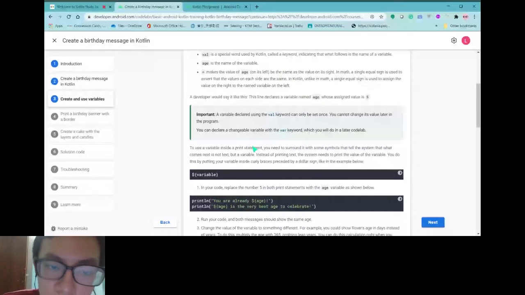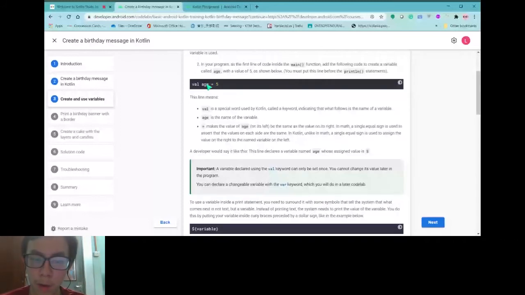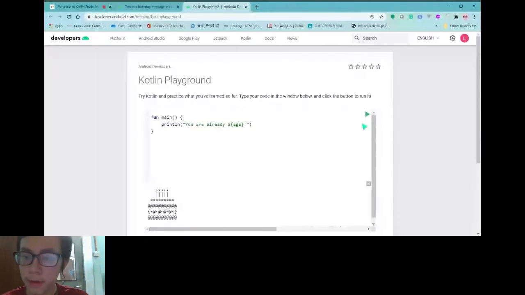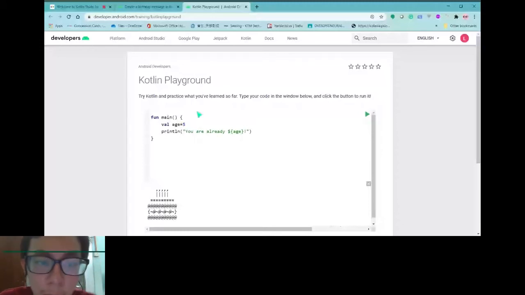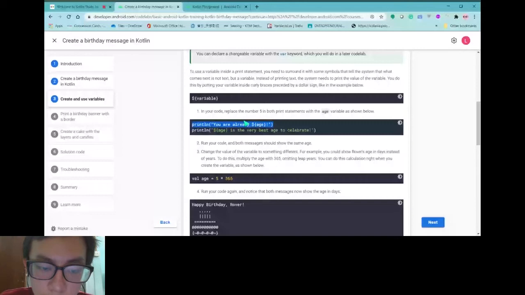So just now they declared and initialized this as val age equals 5. When the program sees this, the 5 inside age will be substituted into this. So when they output it, yeah, don't forget to declare. You can see just now the val age is equal to 5, and then you just print it out. "You are already 5." They're just substituting what is contained inside this variable and then outputting it.